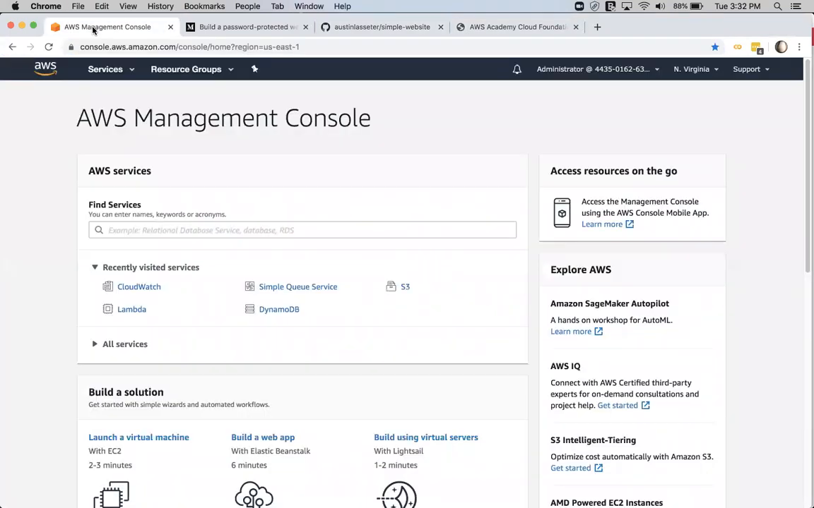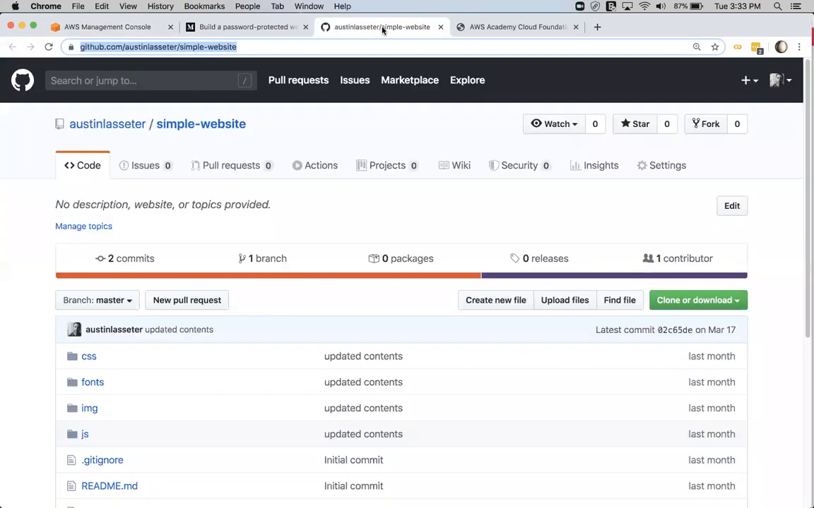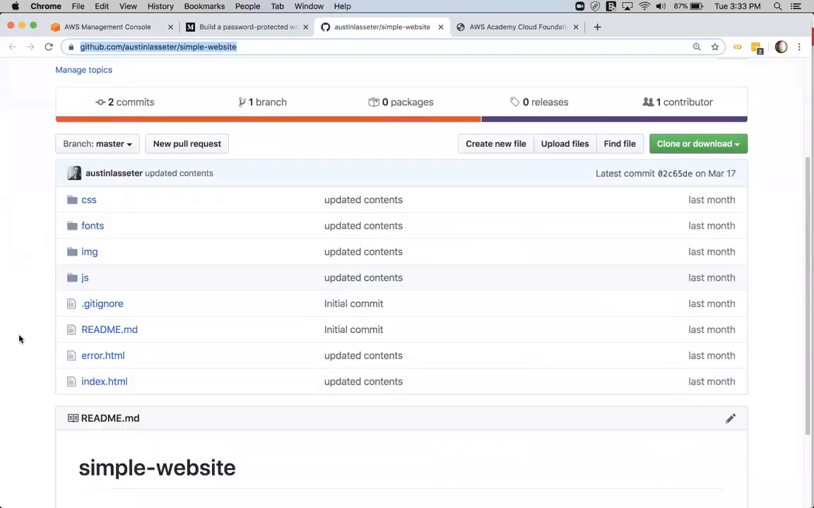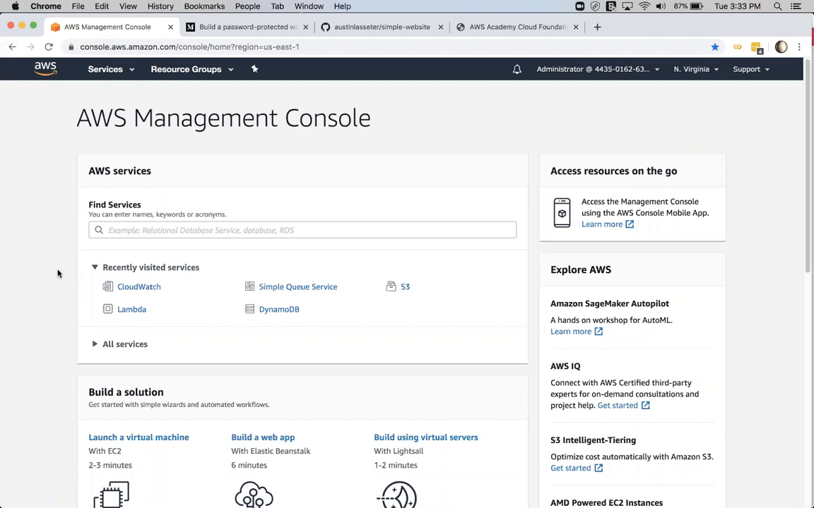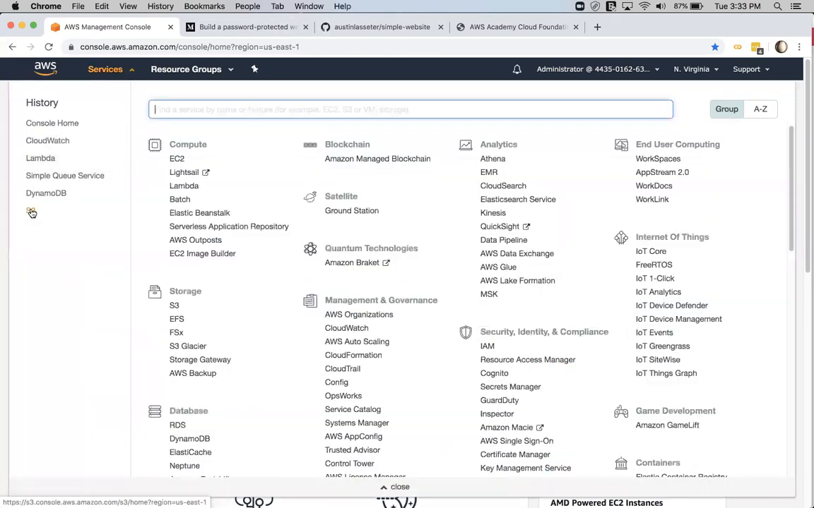And you'll notice that I'm not logged into Vocarium this time. I'm actually using my own account in the free tier located here in Northern Virginia. I'll also be using code from this GitHub website that I sent out earlier. It's just a very simple website with some kind of boilerplate HTML, CSS, JavaScript. So let's go to S3.